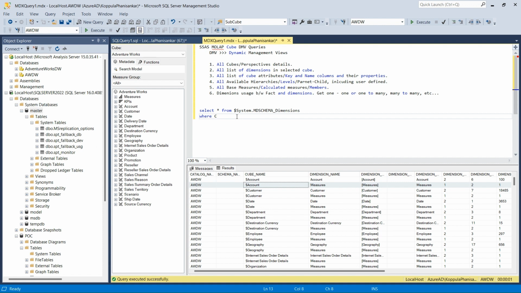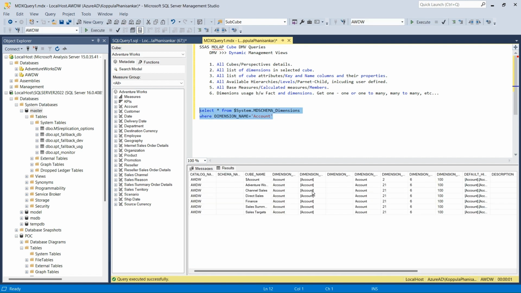So now I want to filter where dimension name equals account. Now I execute this, and this time it fetches only the account related dimension details. Likewise, you can use the filter the way you write normal SQL. The same way you can write queries here to get the metadata from the cube. Let me write a few more queries.